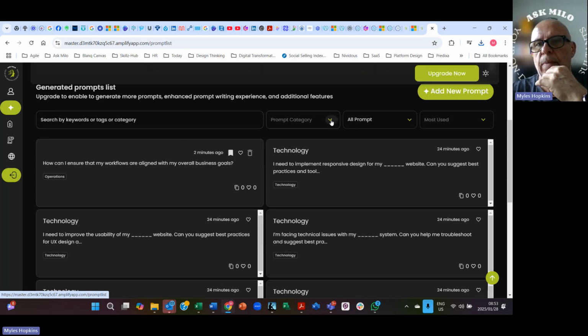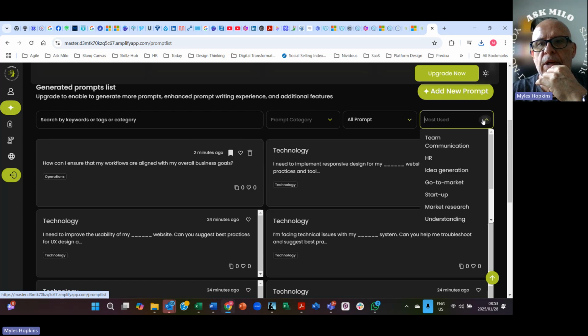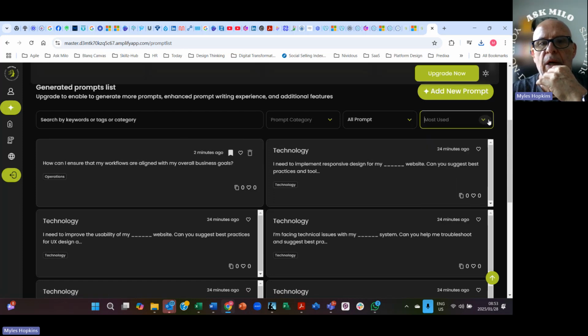You can choose it by prompt category. You can also look at all the prompts. And if you want to, you can look at some of these that are most used as well. But these are the types of feedback that we're going to want from you: ease of use, etc.